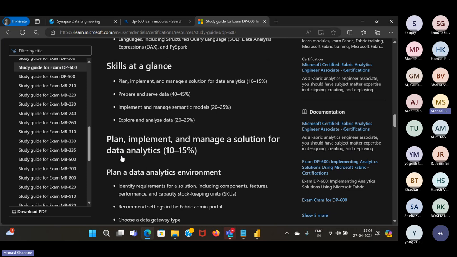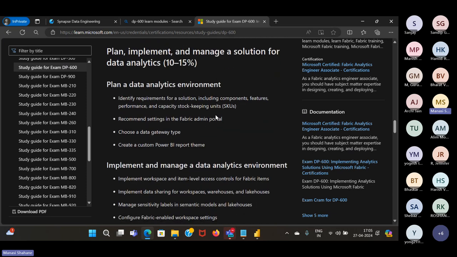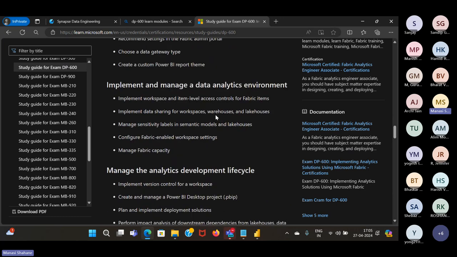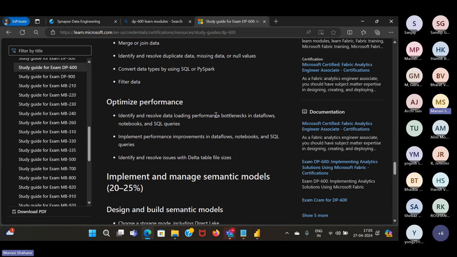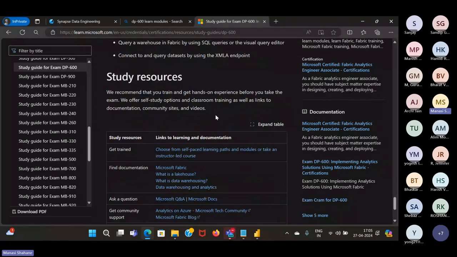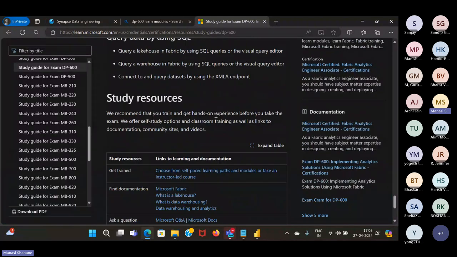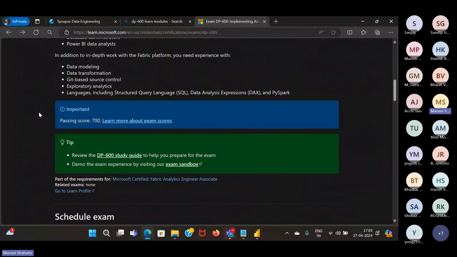Who should give the exam? What is the weightage, according to the modules? Licensing, etc., all that is very, very important. In Microsoft Fabric, OneLake and the data warehousing concepts, all of that is very critical. So you can just come here and get an overview of the study guide.